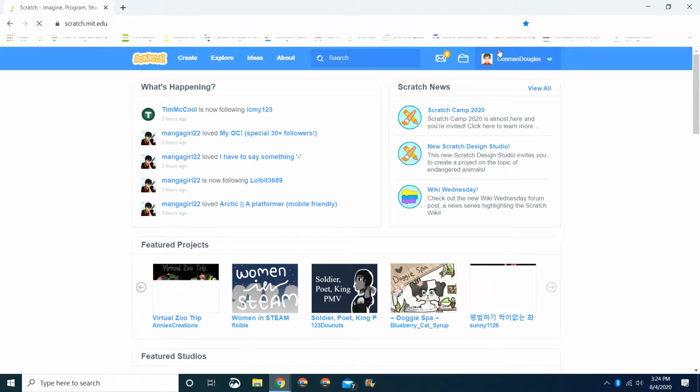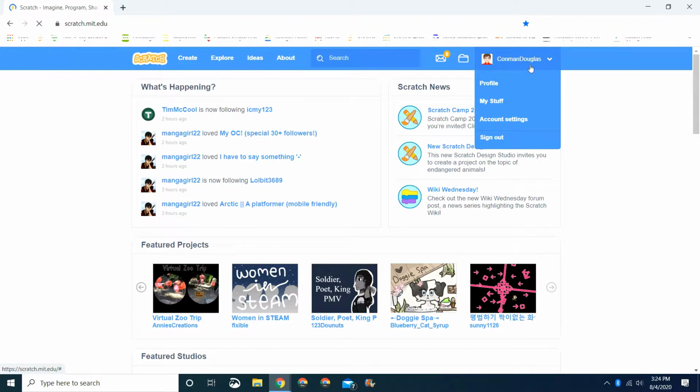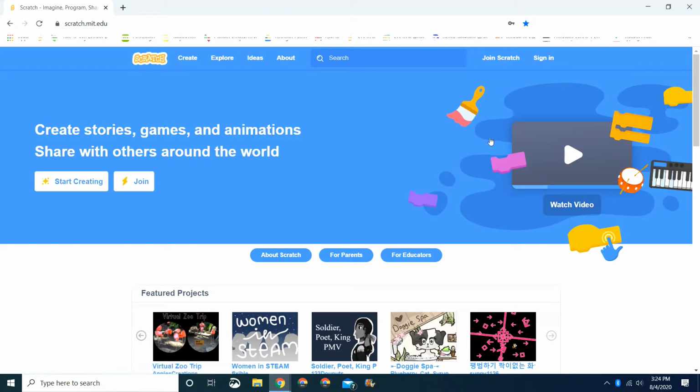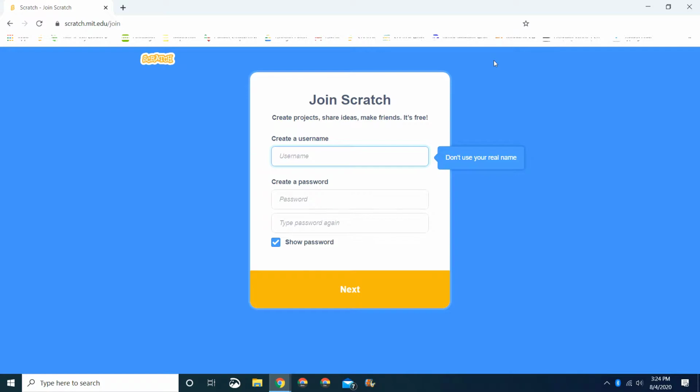Now let's get started. If you're already logged in, you already have an account. You don't need to learn how to make one. Just go in and sign out, and then click Join Scratch. When you click Join Scratch, it wants you to create a username.